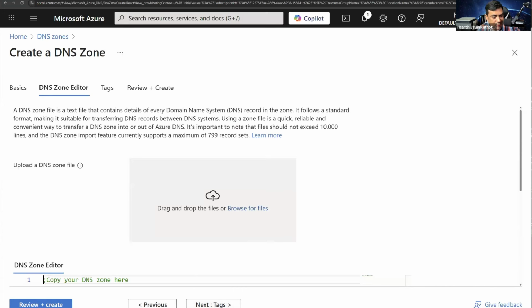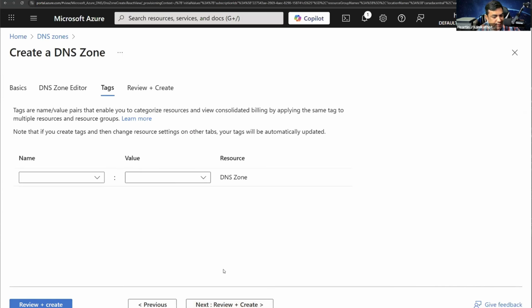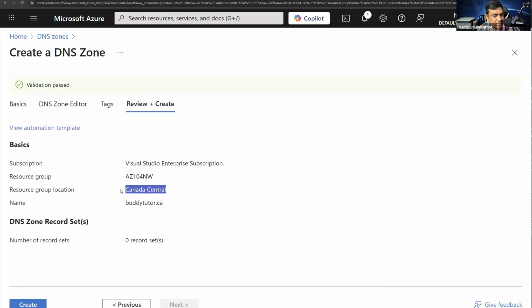In the DNS zone editor, I'm just leaving the defaults. The resource group location doesn't matter for our demos. It is mostly for a compliance reason. It is just telling that this resource group is located in Canada Central, but our virtual machines are located in East US. It does not matter. Even if a resource group is in Canada Central, resources can all be in other regions.